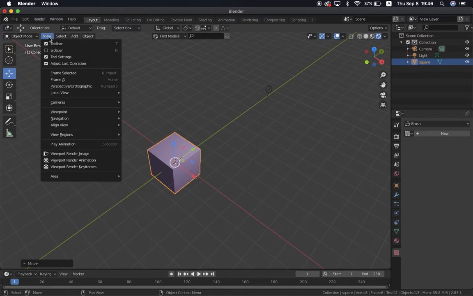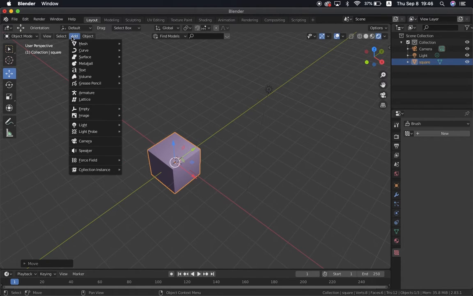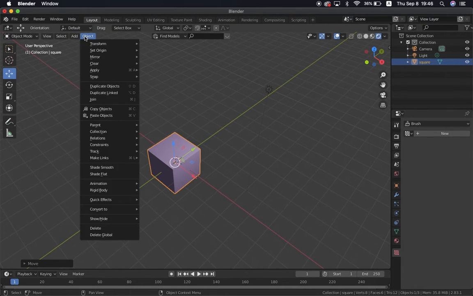Next to the Mode drop-down menu, there are 4 tabs. The View tab gives you tools to navigate in the viewport. The Select tab contains tools to select the object. The Add tab is the tab that you will be using the most. It gives you the list of different object types that you could choose to add in a scene. And lastly, the Object tab contains tools to edit the objects. However, you could also find these tools in the toolbar.